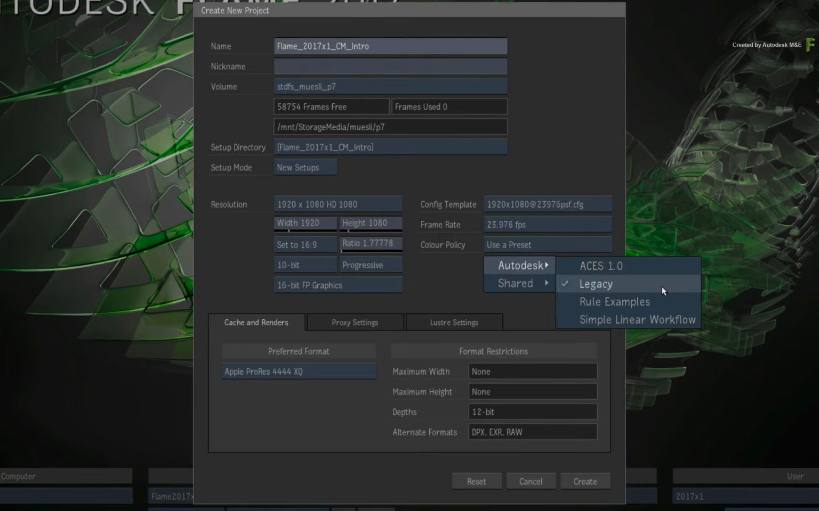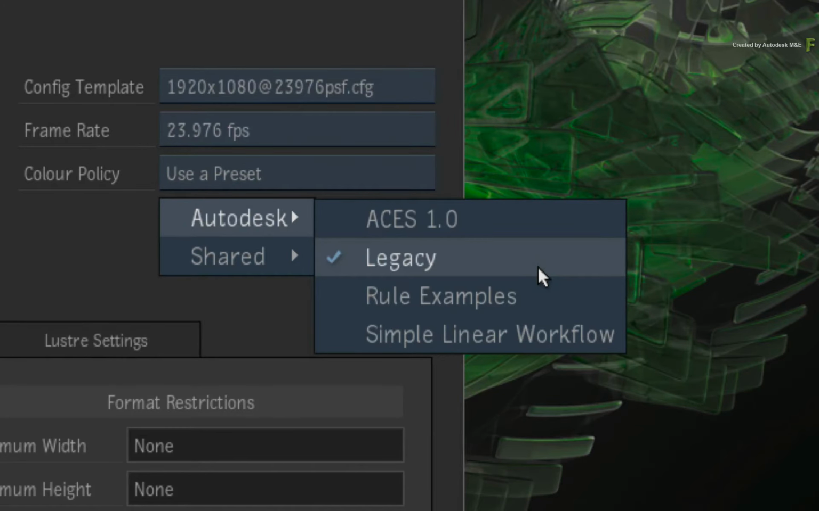But if you've never used color management, or you are working at a beginner level, these 4 color policies will definitely help you get started. Each color policy includes a set of import rules, viewing rules, and the default working color spaces for the various tools like Batch and Action. So the rules example color policy is an example policy with a wide range of different input and viewing rules for you to experiment with.